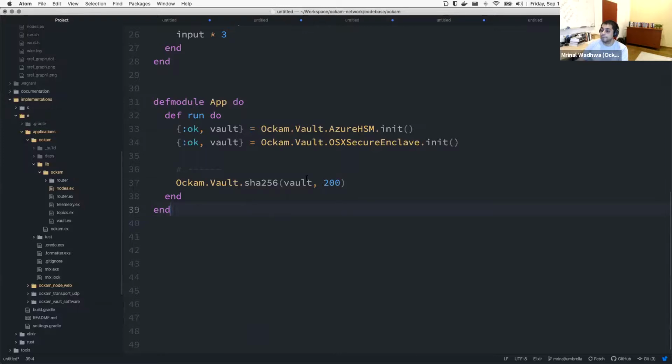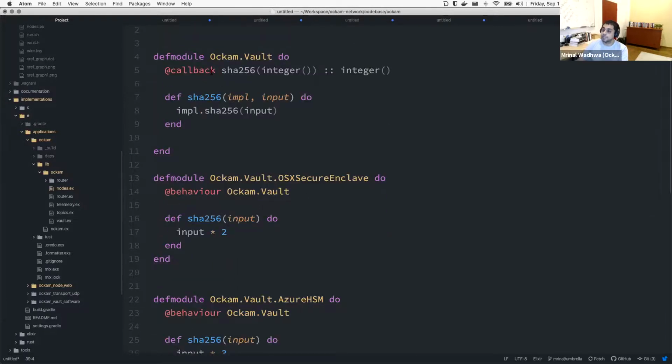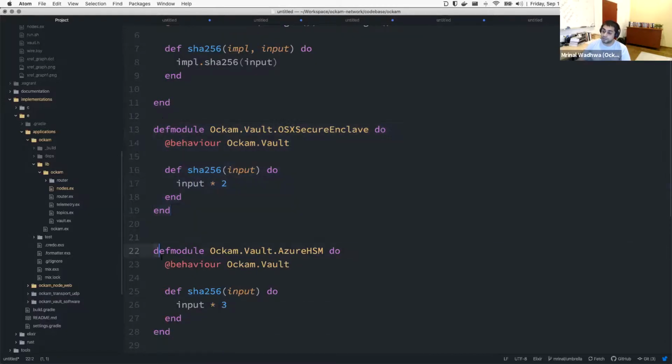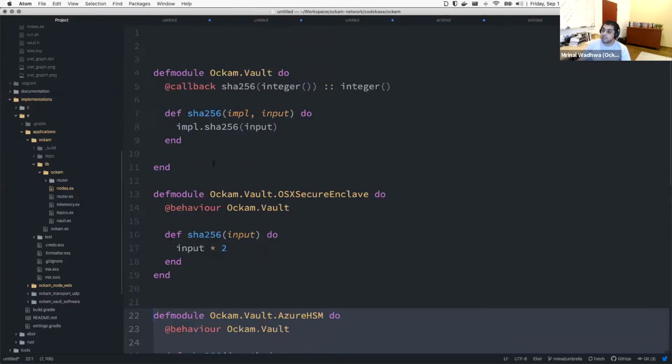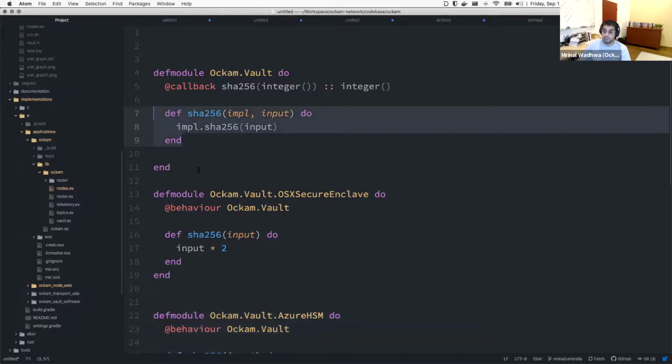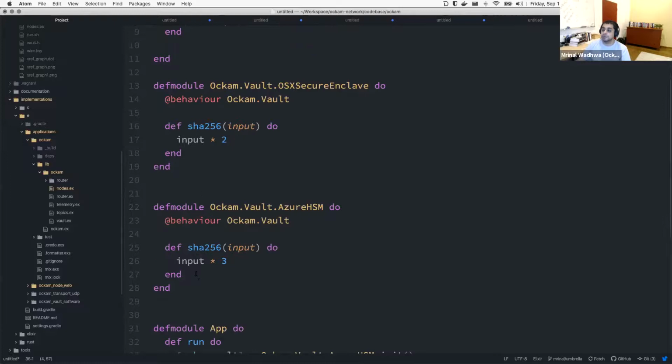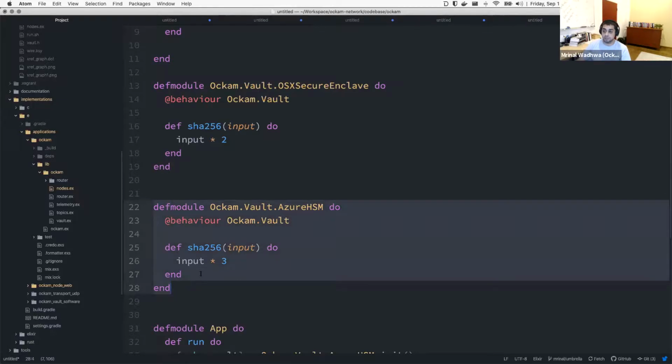So the way I'm able to do this is because I have a behavior that says anyone who wants to be a vault must implement SHA-256. So someone else comes in and writes this module, a completely different person comes in and writes this module. And when they're writing this module, they don't need to know anything about what I do with that behavior. They don't need to know what I'm doing in my application code. They just need to implement a SHA-256 function, right? So for them, the complexity is limited to just implementing this module.